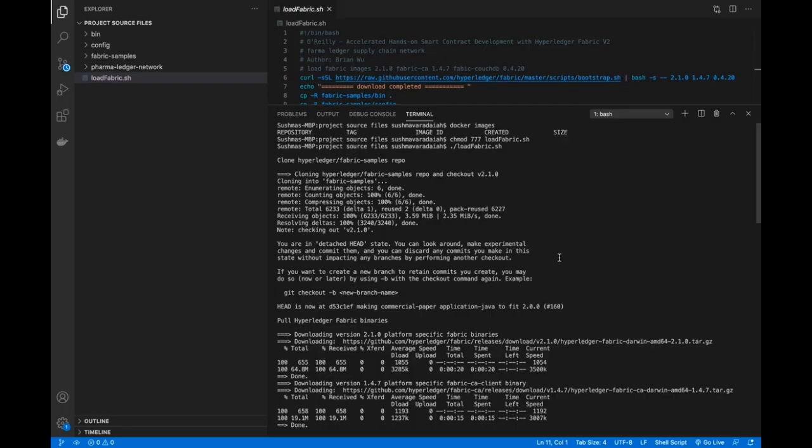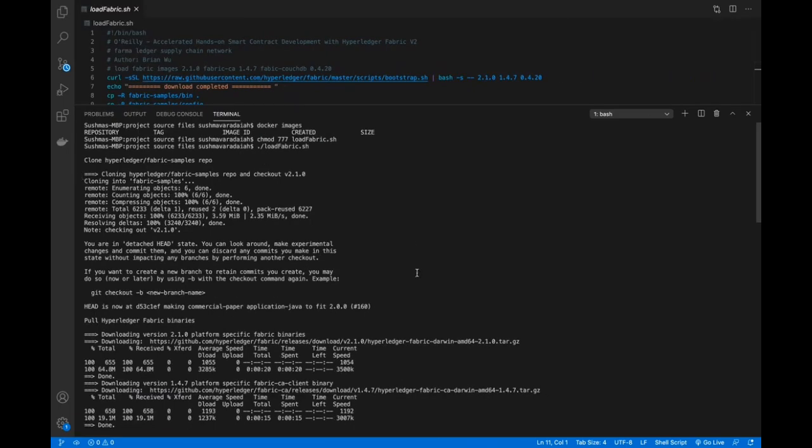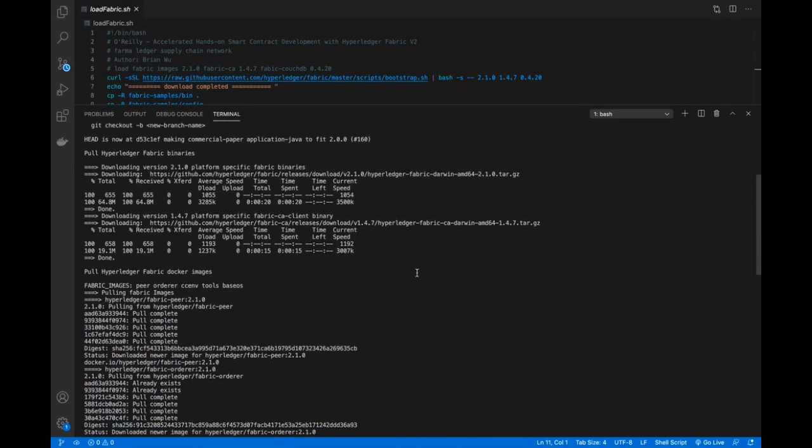This will take a couple of minutes. That's why I have already executed this command, and you can see the output in my command line. So this is how the output looks.